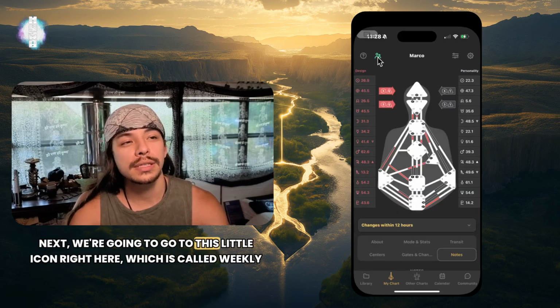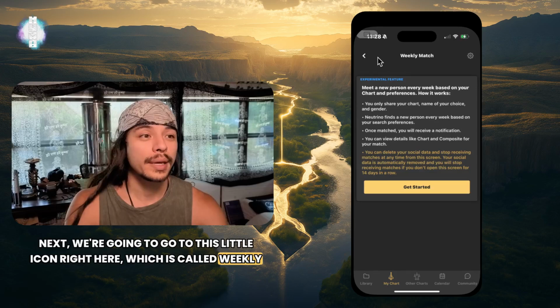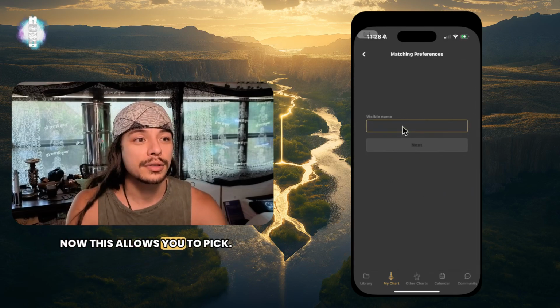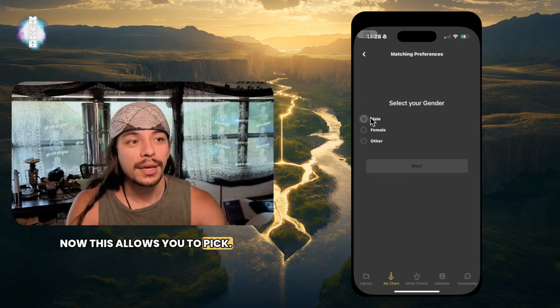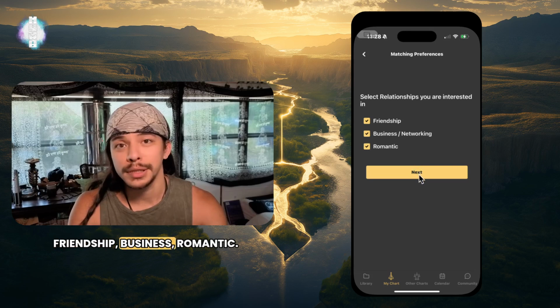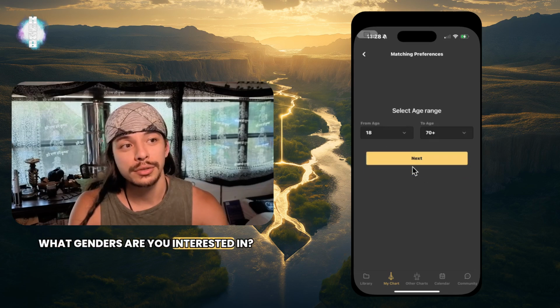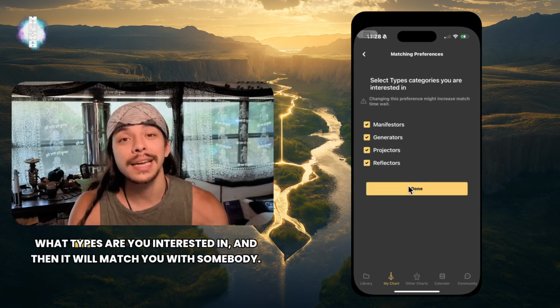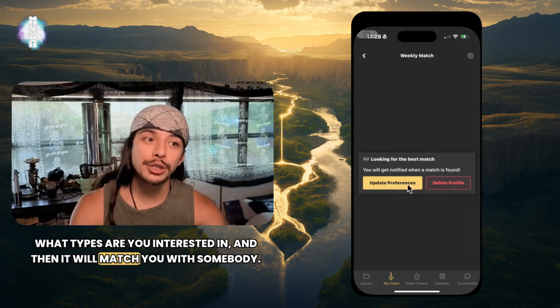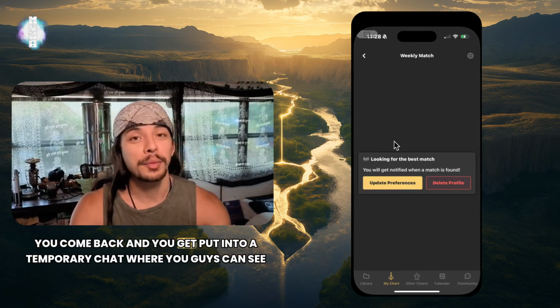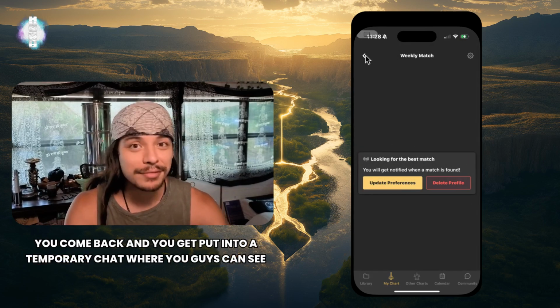Next, we're going to go to this little icon right here, which is called Weekly Match. Now, this allows you to pick what do you want to find? Friendship, business, romantic, what genders are you interested in? What's the age range? What types are you interested in? And then it will match you with somebody. You come back and you get put into a temporary chat where you guys can see each other's body graphs and connect.